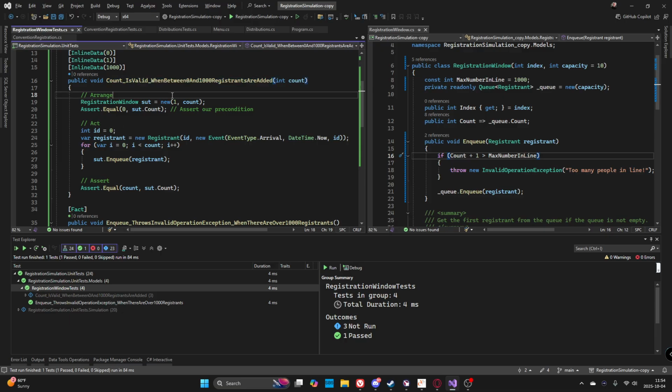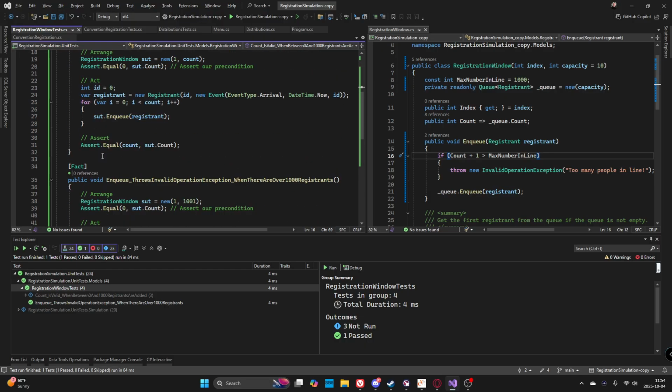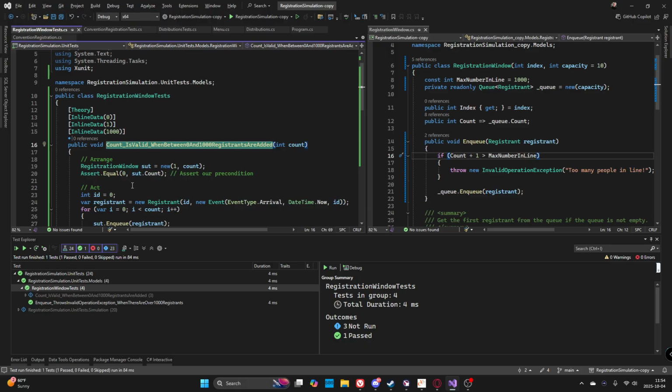We'll do this. I'm saying this is a count test because count is how we're actually testing it. In reality, this is testing enqueue. Enqueue successfully adds registrants when below the 1,000 limit.